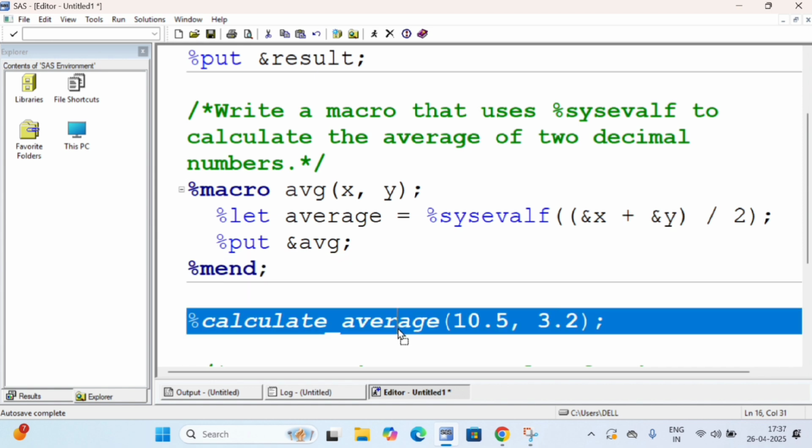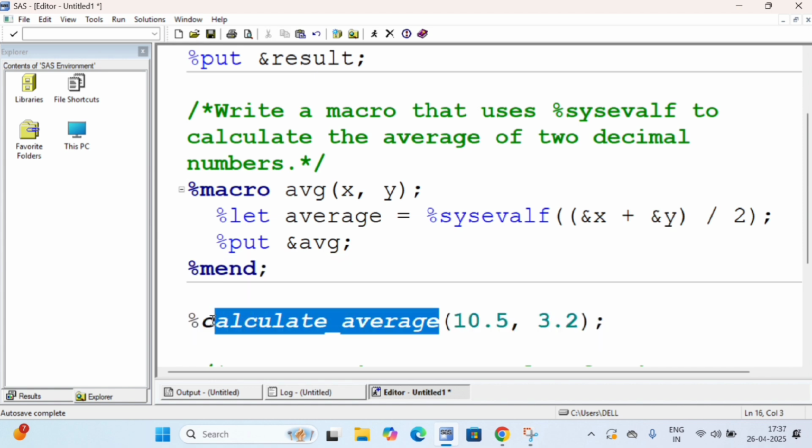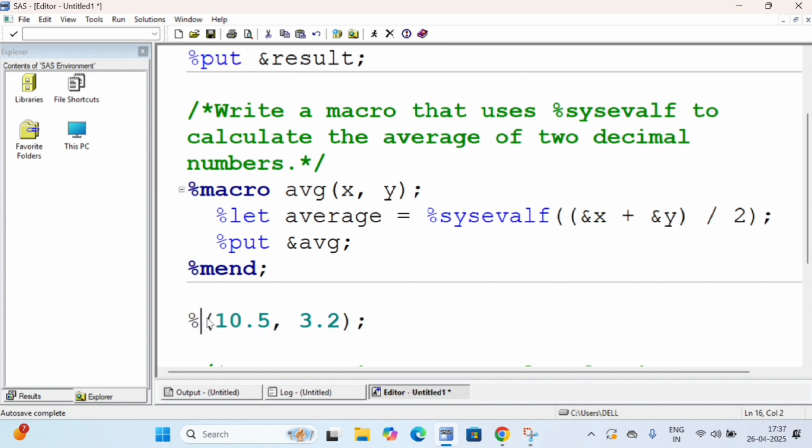Here, instead of this, what I have used is avg, right? Sorry, here in the %put, what macro variable name do we have to give? This, average. So I have made a small mistake over here. See, this macro variable name you have to use at the end.